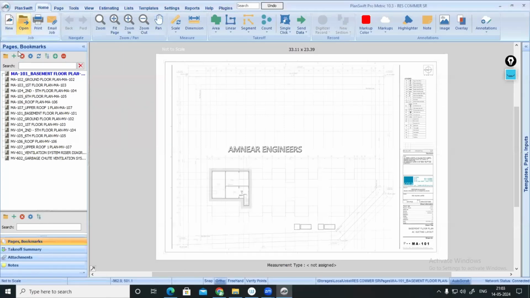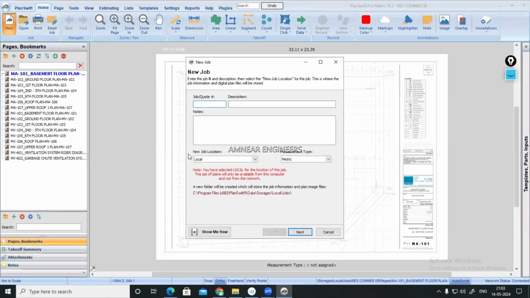Means I'm starting a new project. So to start a new project, you can go to the new option. For example, a project name like test 1, test 24, you can provide there. You can say it is a residential or commercial building. In the description, like the entire MEP work you have to do. Any notes if you want to provide, you can provide that.